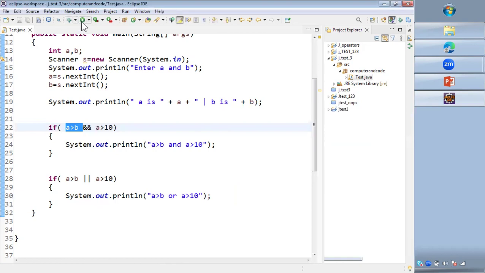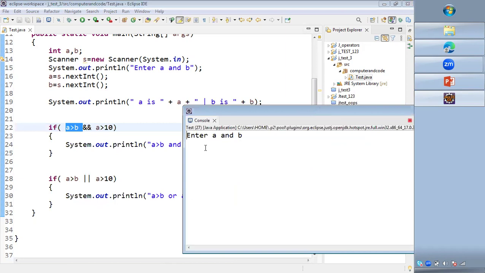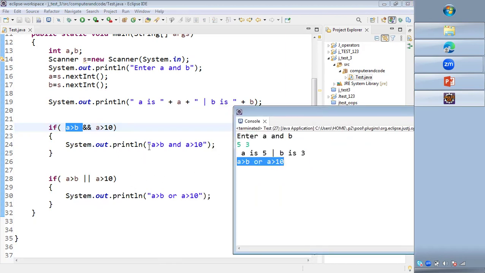Now suppose I give the A value as 5 and B value as 3. Then I get the OR statement, but I'm not getting the AND statement. This is because here the first condition is true, but the second condition is false. A is greater than B, 5 is greater than 3, is true, but A is greater than 10 is false.